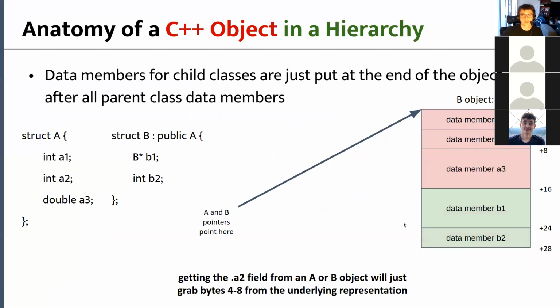Great. So if we have an object in a hierarchy, let's say we have a B class that inherits from the A class. A B object really has all of the data from the A object, and it has all the data from the B object. So in memory, this looks exactly how you would expect it to. It's just the data members for an A object and then the data members for the B object right at the end of it. And still, getting the A2 field will just get bytes 4 through 8 from the underlying representation.